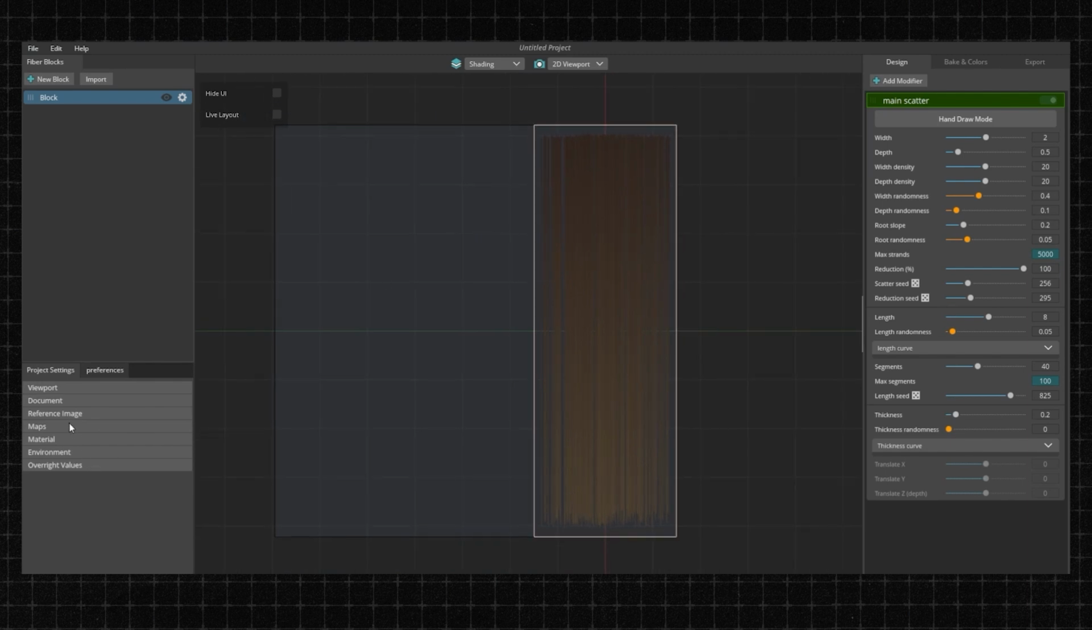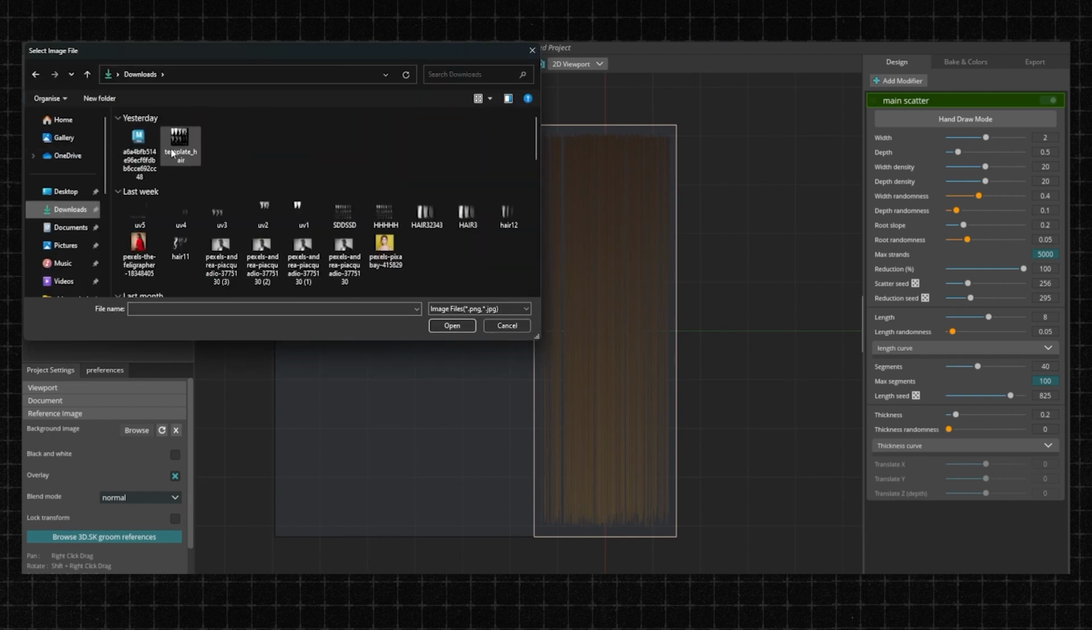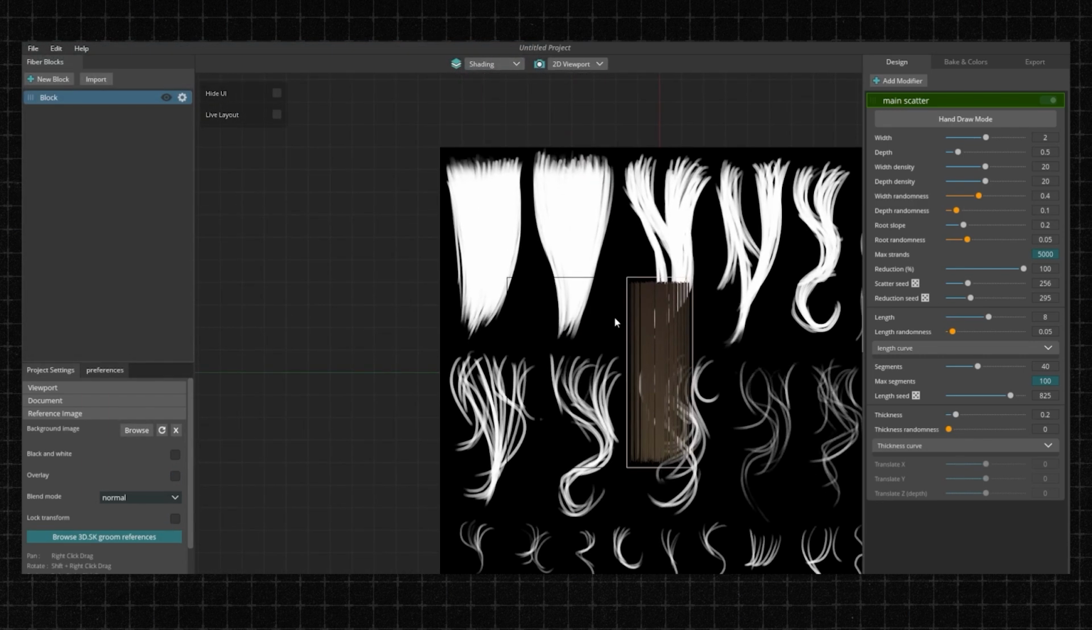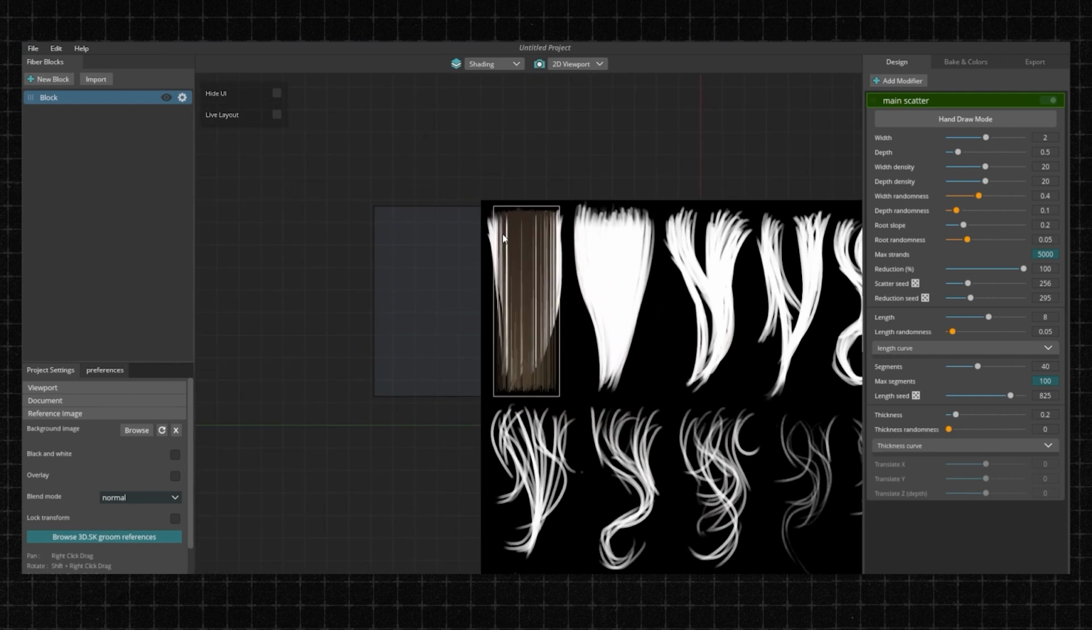So another really great thing is all the stuff that you need to set up that, usually in Maya would take a few minutes to do. It's all done for you, pretty much. All you have to do is just kind of drag in stuff. So with the reference image, we can just go to browse here and grab it in, and it's already in straight away. If we turn off overlay, now the hair will be on top.